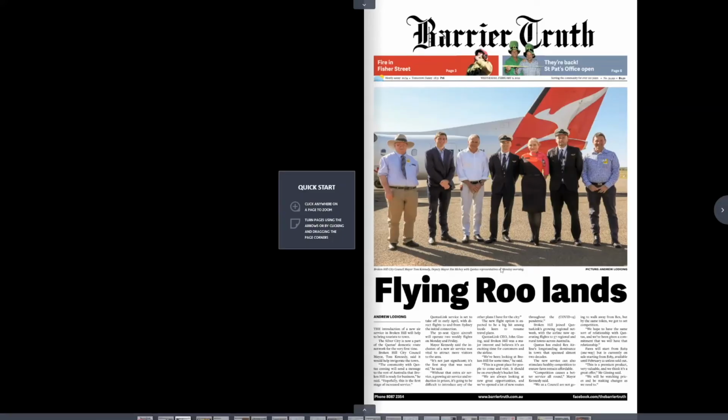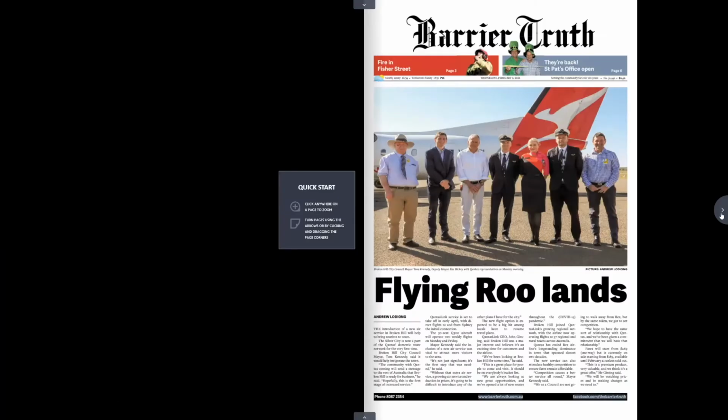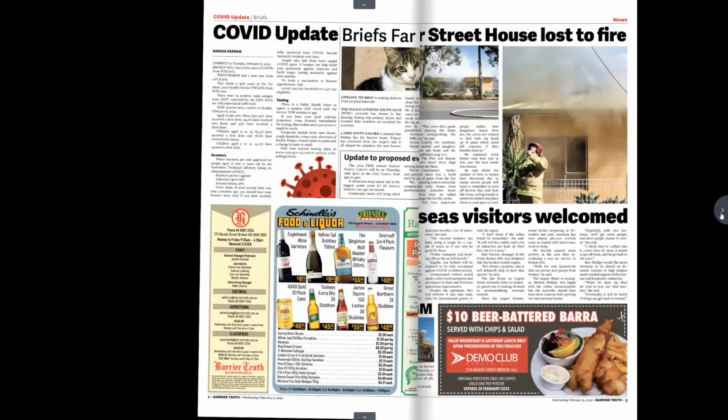The other thing worth noting is that on both sides, especially once we've gone into the paper, if we click that arrow, you'll see the full spread of the newspaper, and you can go back and you can go forward and work your way through manually.